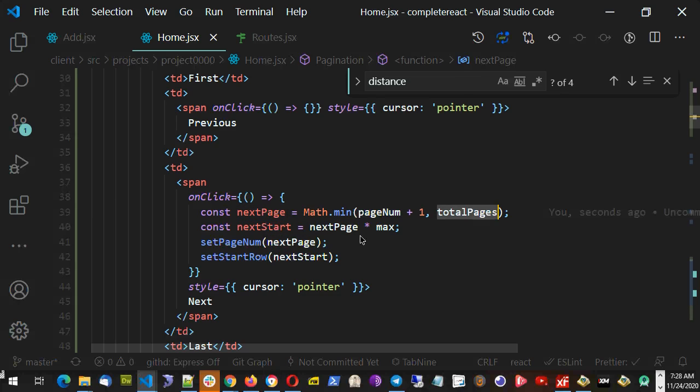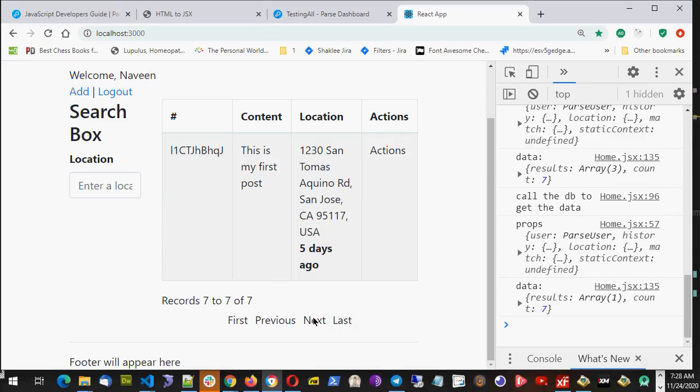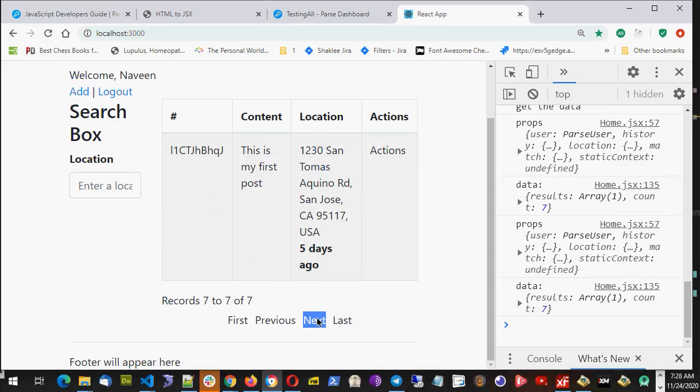Now, no matter what, you click the next 100 times, it will remain on the last page only, because we keep the next page to be the last page if we are on the last page. So if I go to second page, last, and I'm clicking next again and again, it is remaining on the last page only. So this part we are done with.